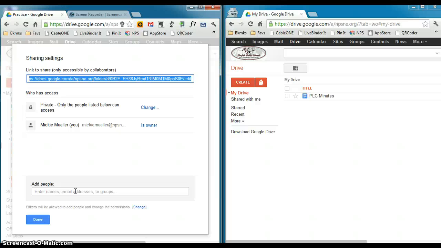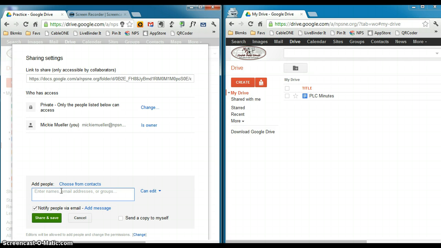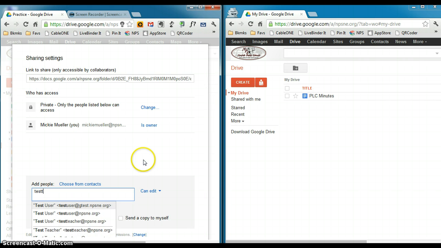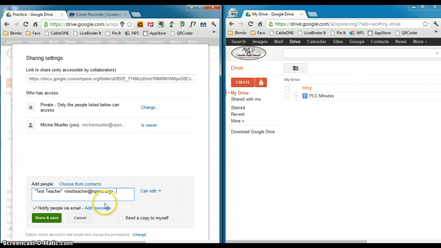So if you're going to share a large number of documents with a person or a group of people, it's a good idea to create a folder and share the folder with them. And then once you place documents in the folder, they will be automatically shared. So let's go ahead and click down here, and we're going to add this test teacher's name. So again, simply start typing and the list will populate. You can go ahead and click on their name to add it.